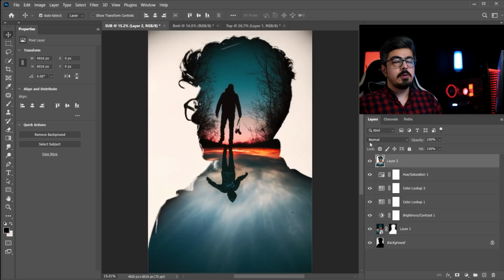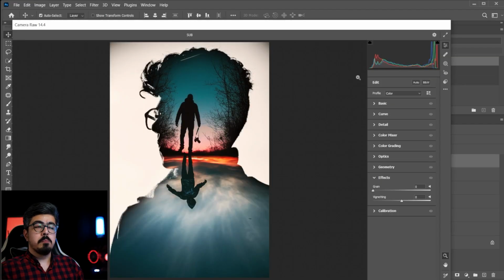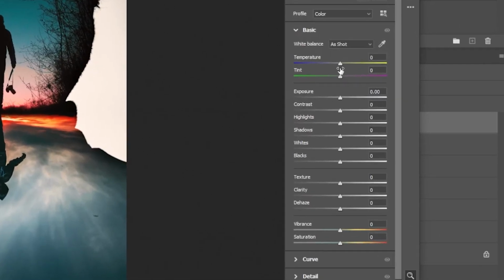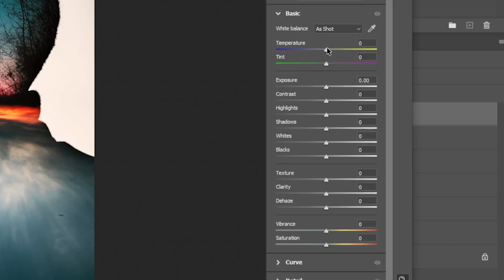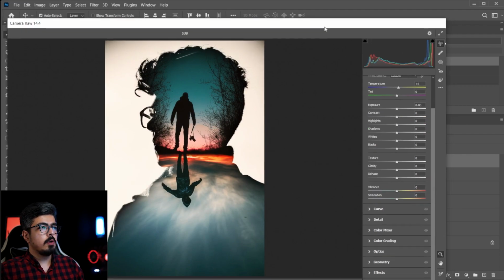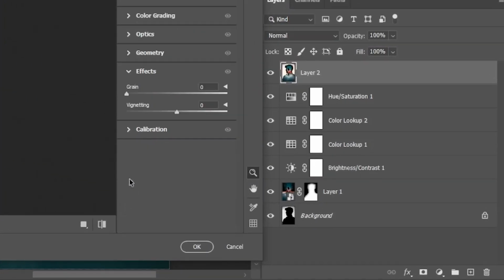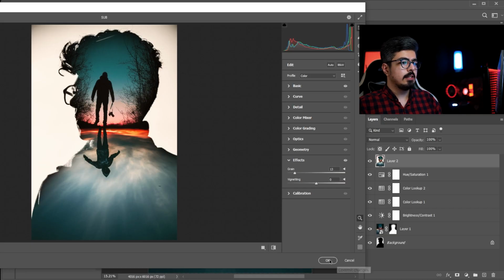Now go to the filter and choose Camera Raw Filter. From the basic part, I'm just gonna touch the temperature a little bit, like 4 or 6 is fine, and go to the effects and increase grain like 10 or 30 like this.